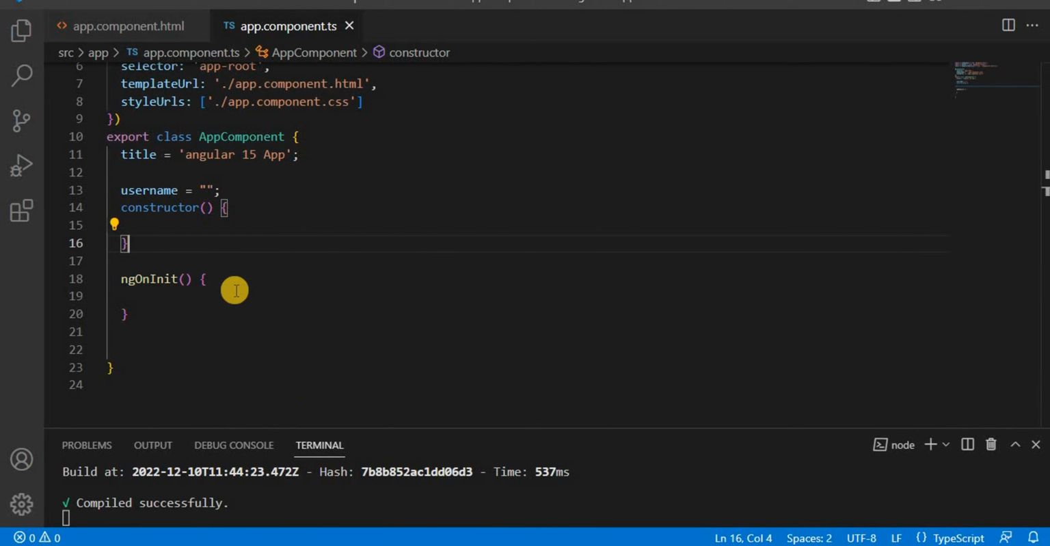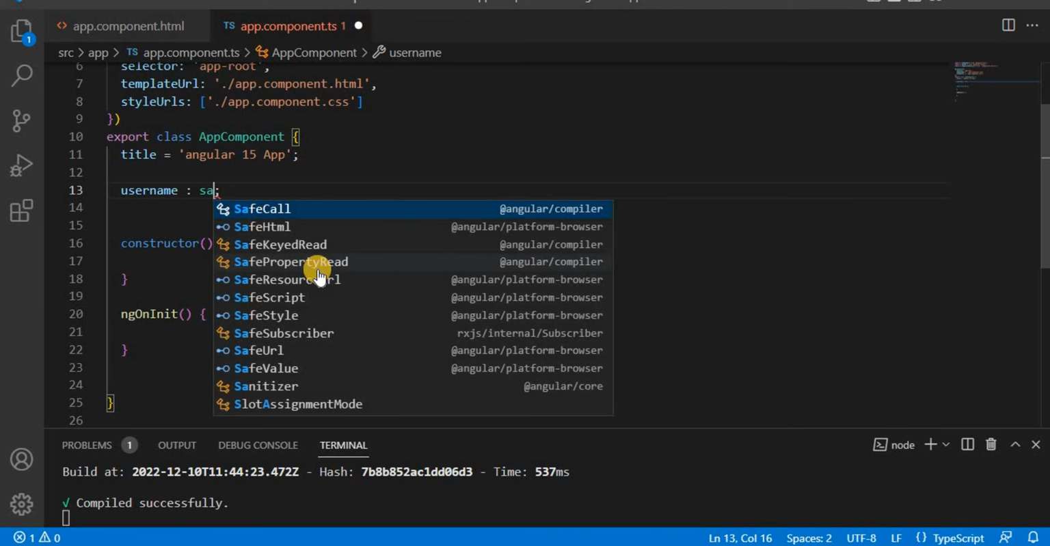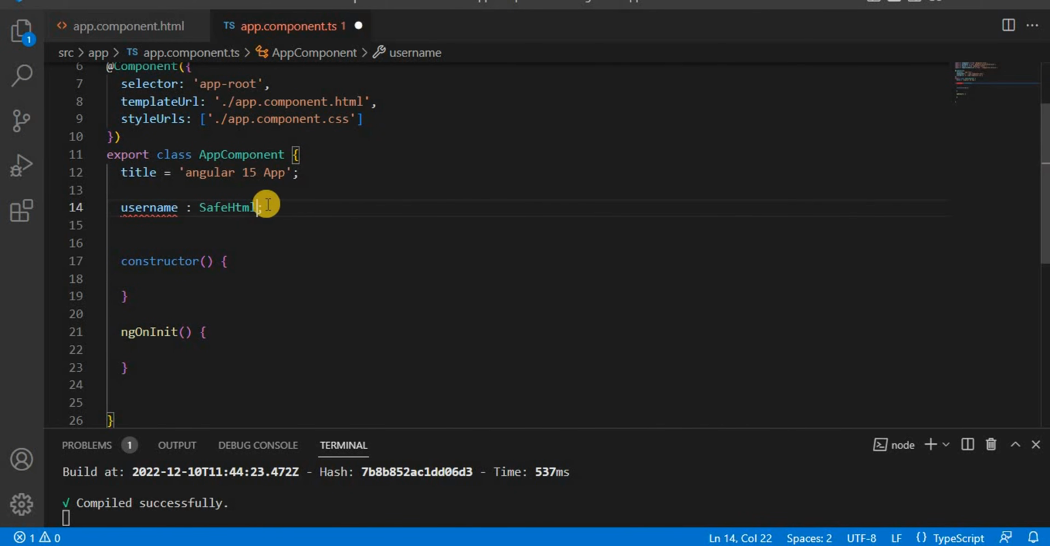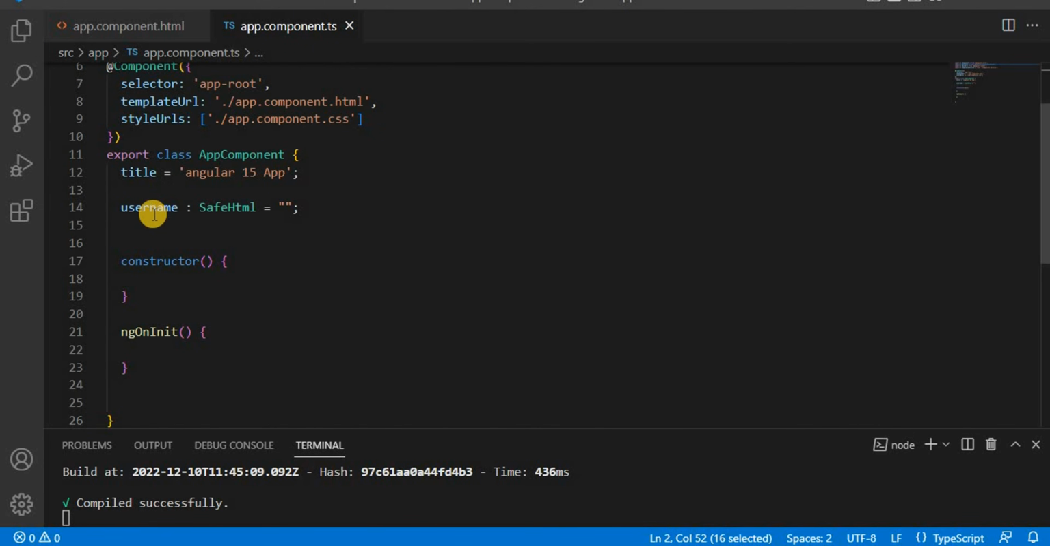Here, currently it is empty. Instead of this, I'm going to take a SafeHtml type variable. Since we are using Angular 15, we have to give it a default assigned value, and SafeHtml sits inside the platform browser. Now what is SafeHtml? SafeHtml is a marker interface that gives security to our web application from untrusted script execution in the browser. So we have taken one variable whose type is SafeHtml.